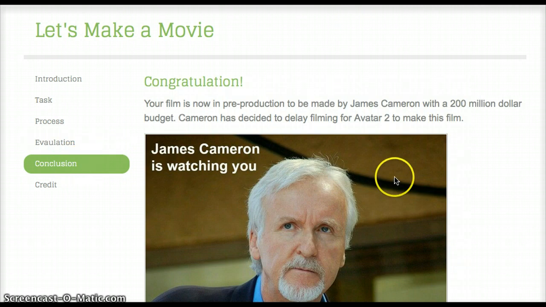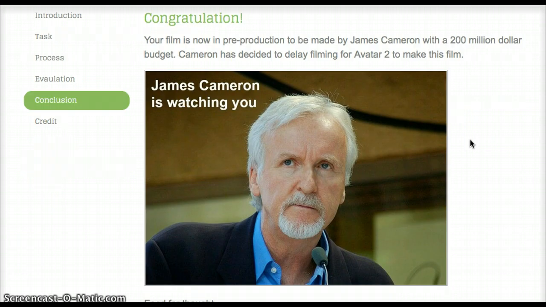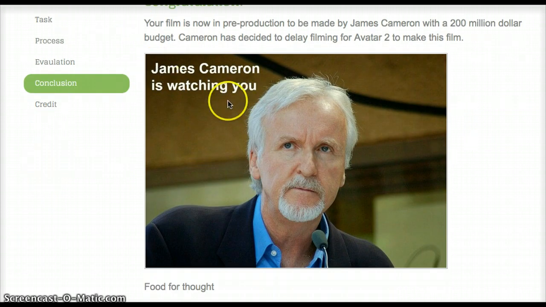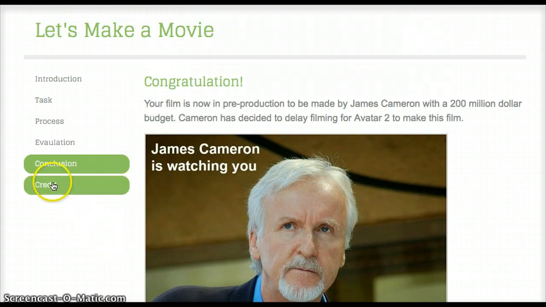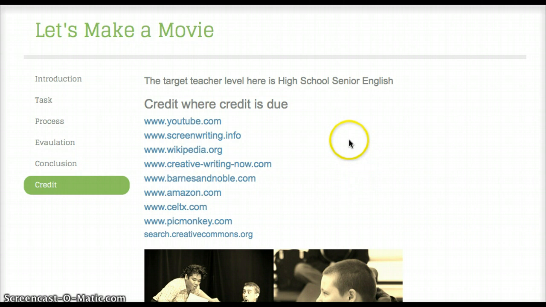Now, time for the conclusion. Congratulations, your film will be made by James Cameron for about $200 million. And yes, James Cameron is watching you. And a couple of questions for them afterwards, food for thought. Did they find out the general public enjoys films about books, and do you think that there should be films as a source of literature, and so on? Something to think about.